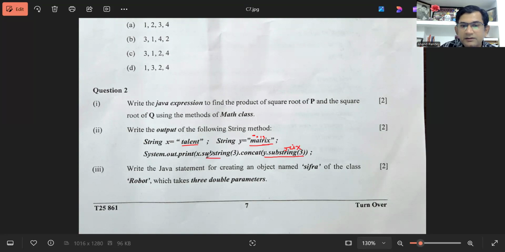And then the substring function will work on x dot substring 3. So 0, 1, 2, 3. The result of this will be ent. And both will be concatenated. So the final result will be entrix. Whatever it is, that is the answer.